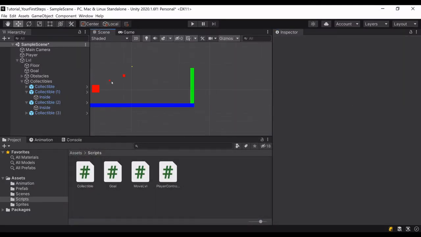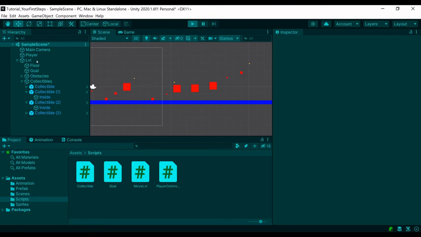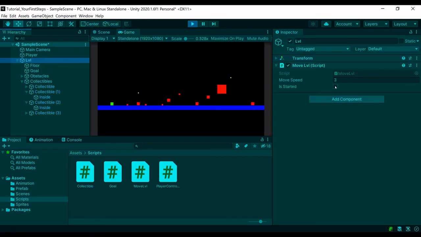So if we change to a level, start it, jump a bit, fail to collect any collectible, and hit our goal, simply everything stops.